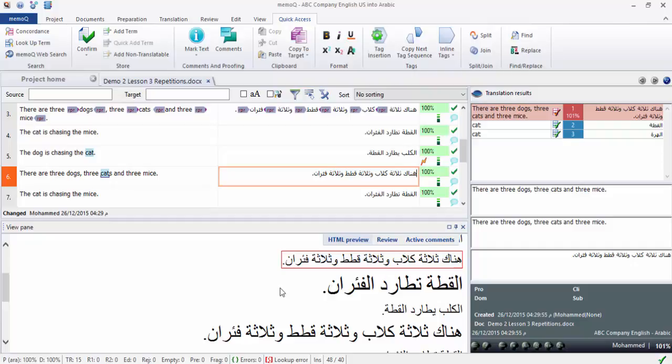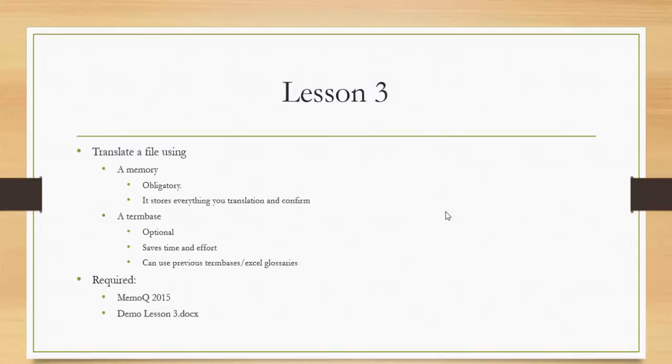And for the time being, I would like just to review with you some of the basic goals of this exercise of today. We talked about memory, how to create the memory, and we said it stores everything in your translation. We talked about how to confirm the translation so that it goes to the memory. The term base is optional, but it's very useful. It saves you time and effort. You can insert into the term base your words, expressions, so that you can retrieve them in future projects.